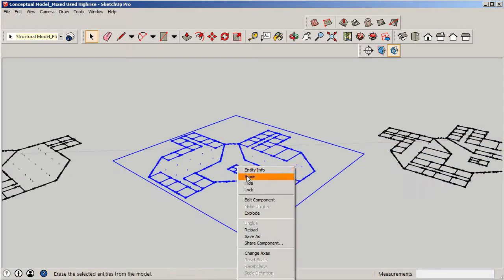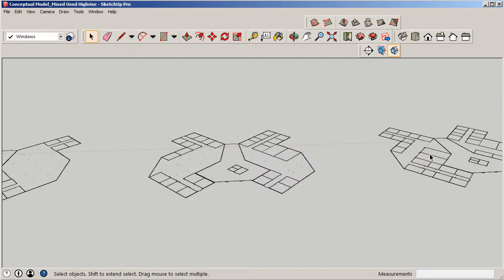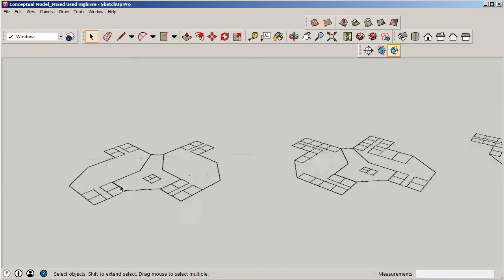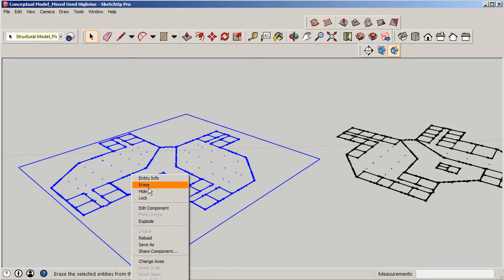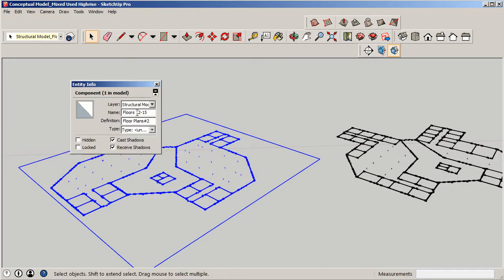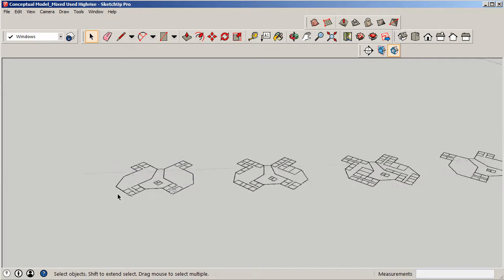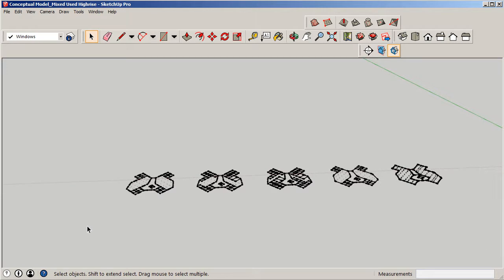I'll right click this one. This is floors 6 through 11. And you can see the change in floor plan here. It's getting more and more space as you go. And this one here, right click it. This is probably the ones on top. We'll go Entity Information. Yep, floors 12 through 15, so basically 12 through the penthouse level. So we have 4 different floor plans and a foundation plan.